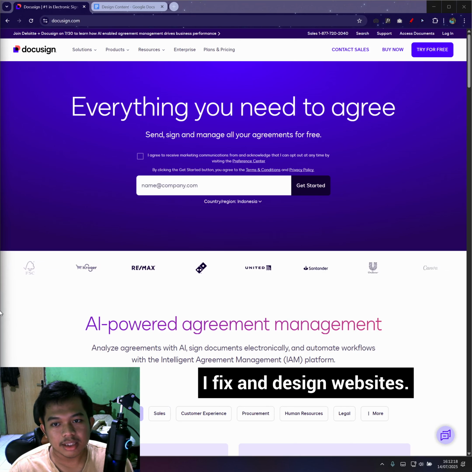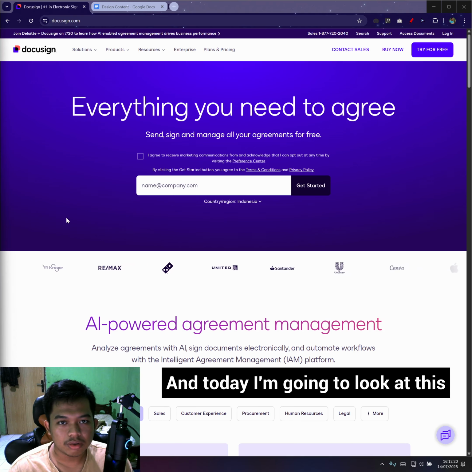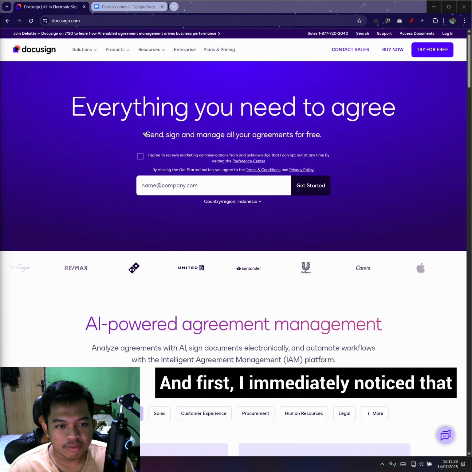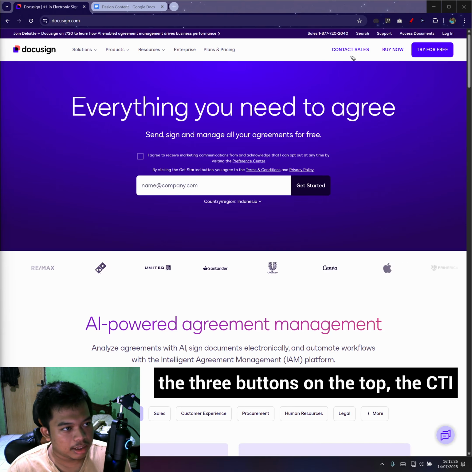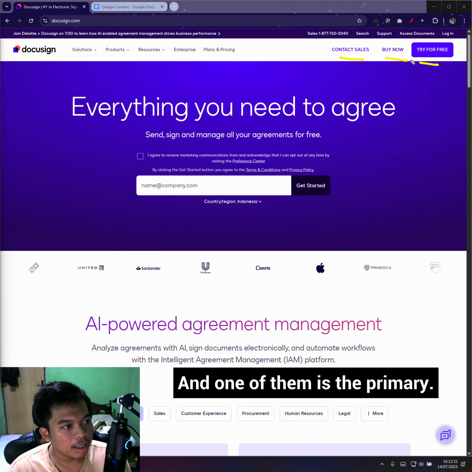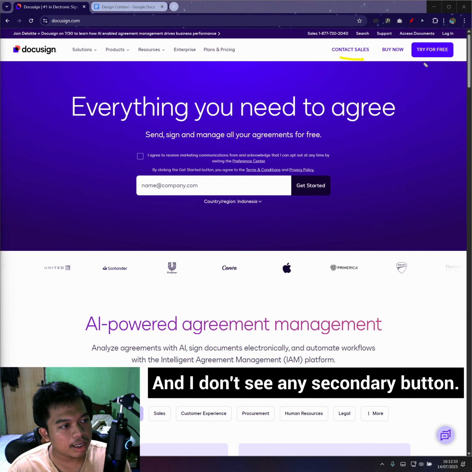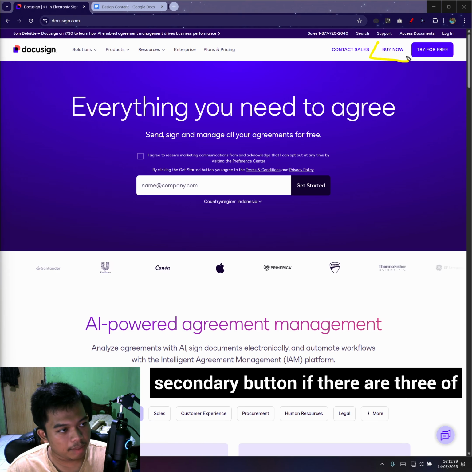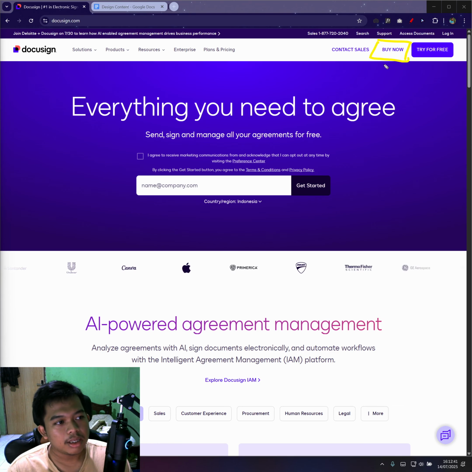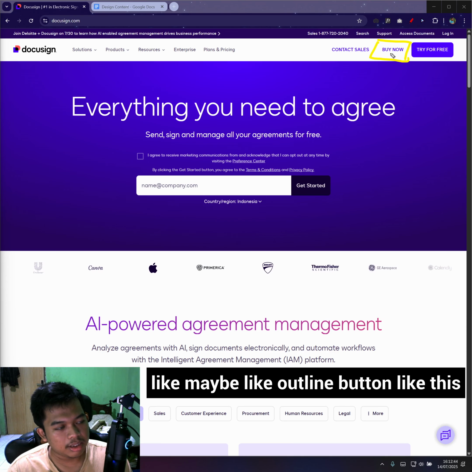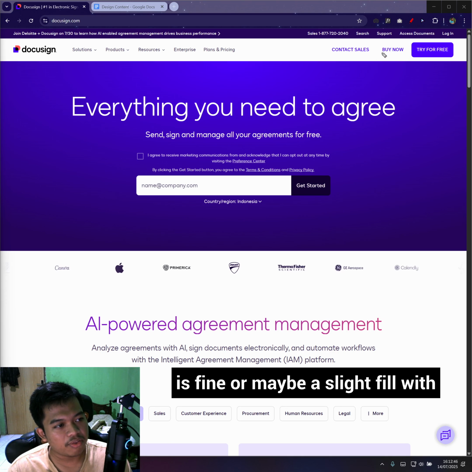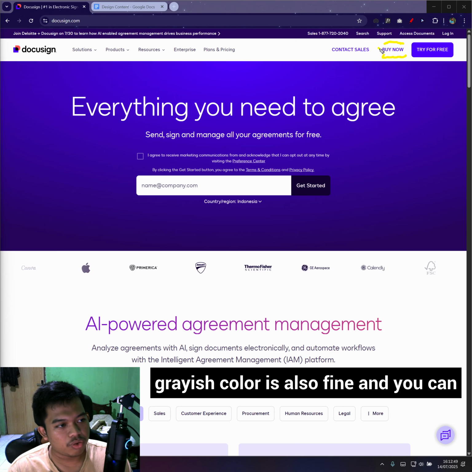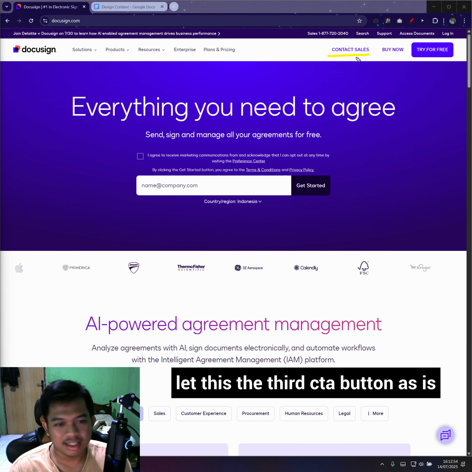I fix and design websites, and today I'm going to look at this DocuSign.com website. First, I immediately noticed the three CTA buttons at the top, and one of them is the primary, and I don't see any secondary button. You should always try to make a secondary button if there are three of them, like maybe an outline button like this, or a slight fill with a grayish color is also fine. And you can leave the third CTA button as is.